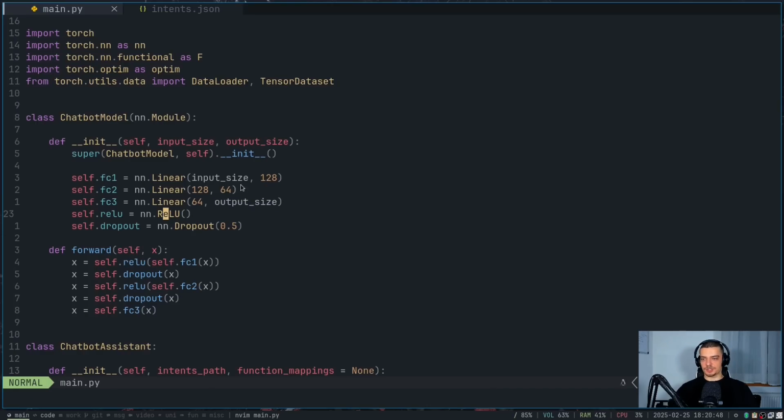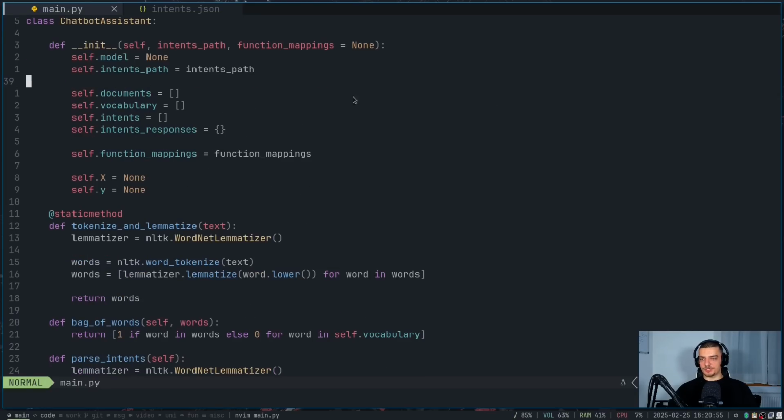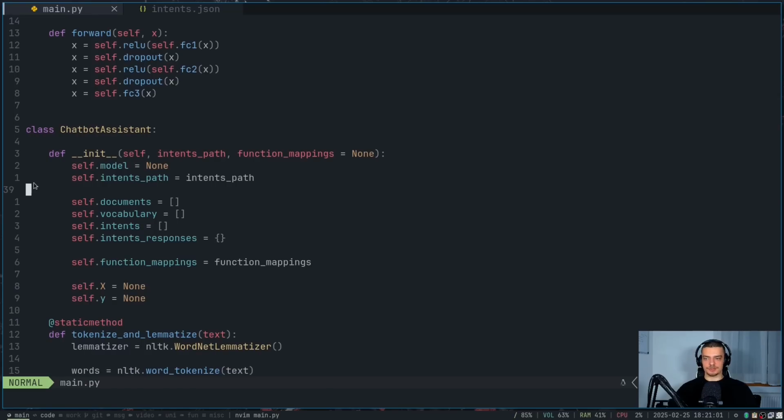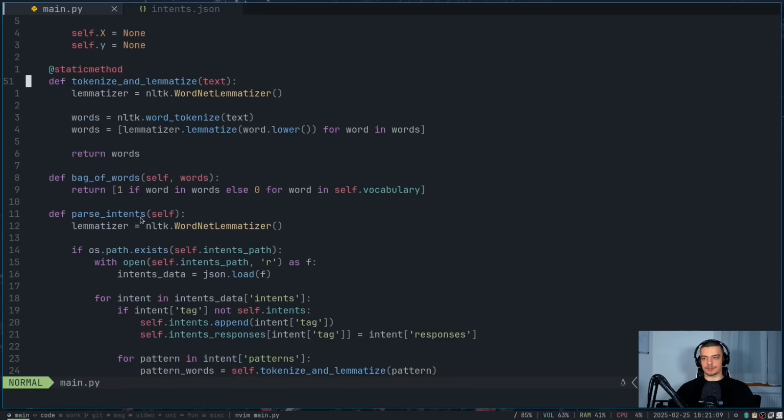We have an activation function. We have a dropout function. We just feed the information through the network. And what we do is we take the text, be it an example text, be it the patterns here, or be it a user message. We take that, we split the text into individual words or tokens. We reduce the token down to the word stem to make things simpler. We then encode it as zeros and ones.